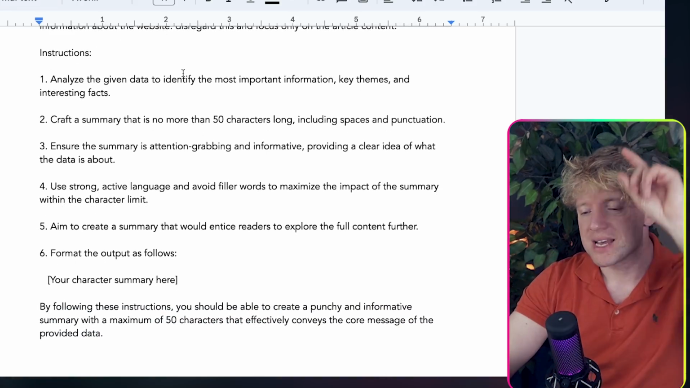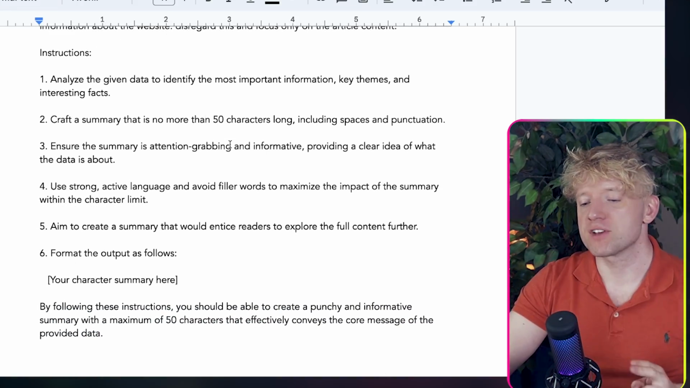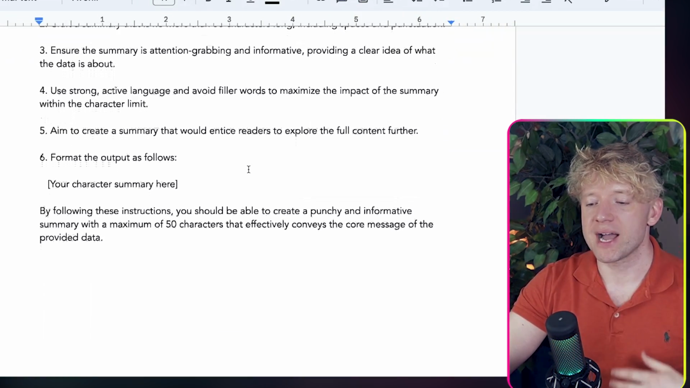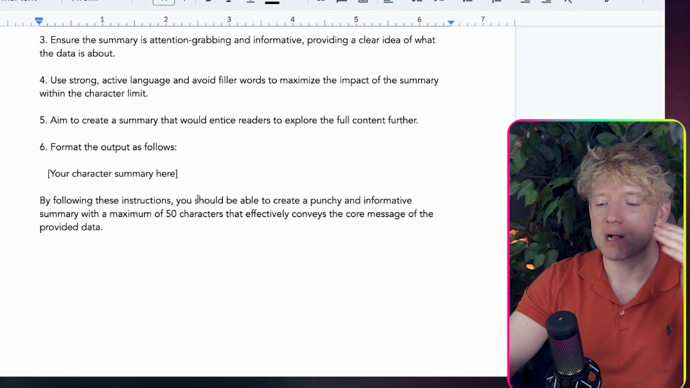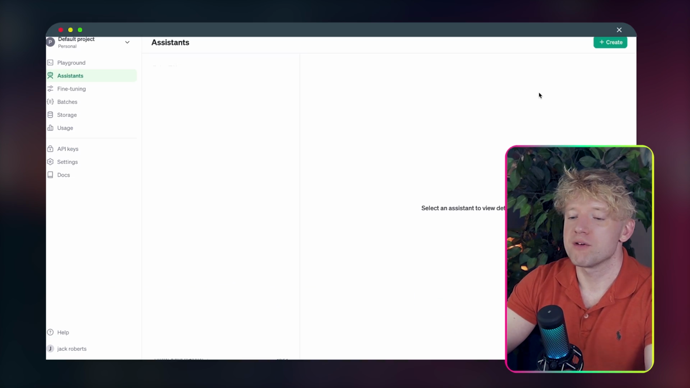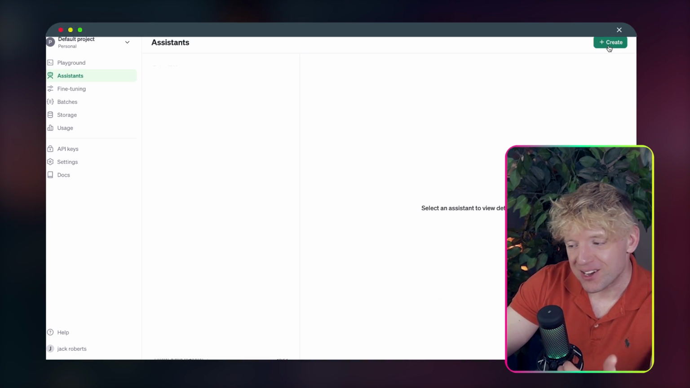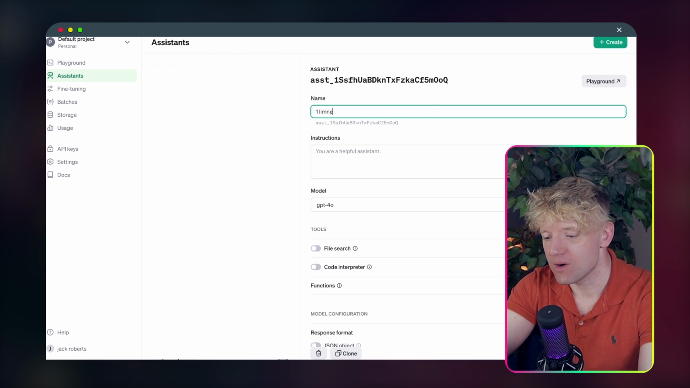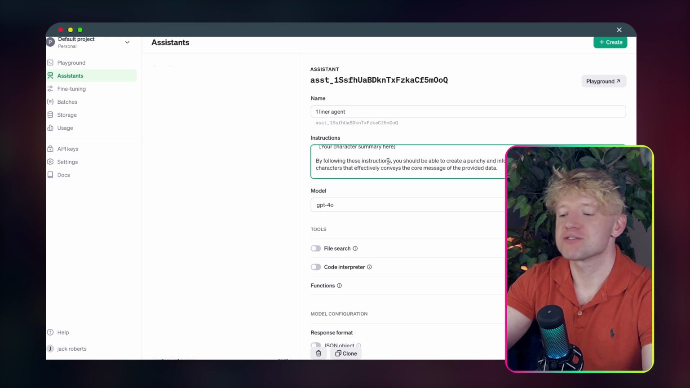Then we give instructions. Analyze the data. Give me a summary that's 50 characters long. Ensure the summary is attention-grabbing, informative, use strong, active language, avoid filler words, blah, blah, blah, 50 characters out there. So then what we do is we copy the whole thing, and then we head over to platform.openai.com. We click on create in the top right. We give it a name. So we'll call this guy one-liner agent, and then just paste the instructions in.